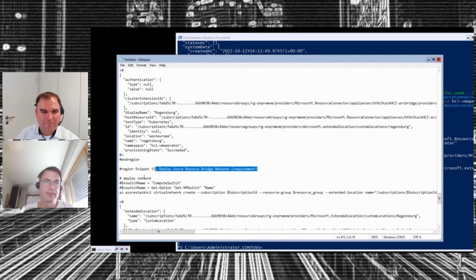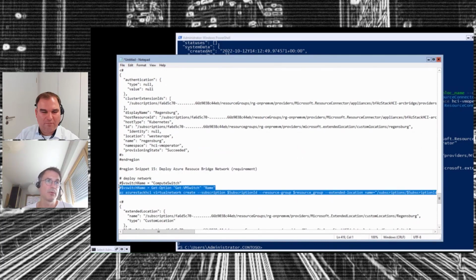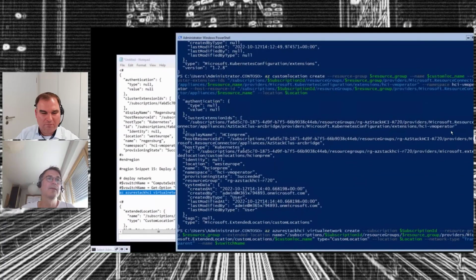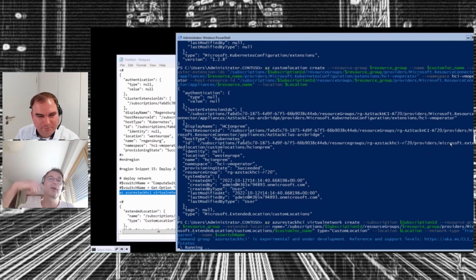Well, we are almost at the end of deploying the Azure Resource Bridge, but we need two requirements. One is we need a network to place virtual machines into, and the virtual machines need to be hooked up to a switch that exists on your HCI cluster, right? So the easiest way to do this is to provide to the custom location the switch name, exactly the same name as your switch is named on your Hyper-V or on your HCI system, right? And that's the easiest thing.